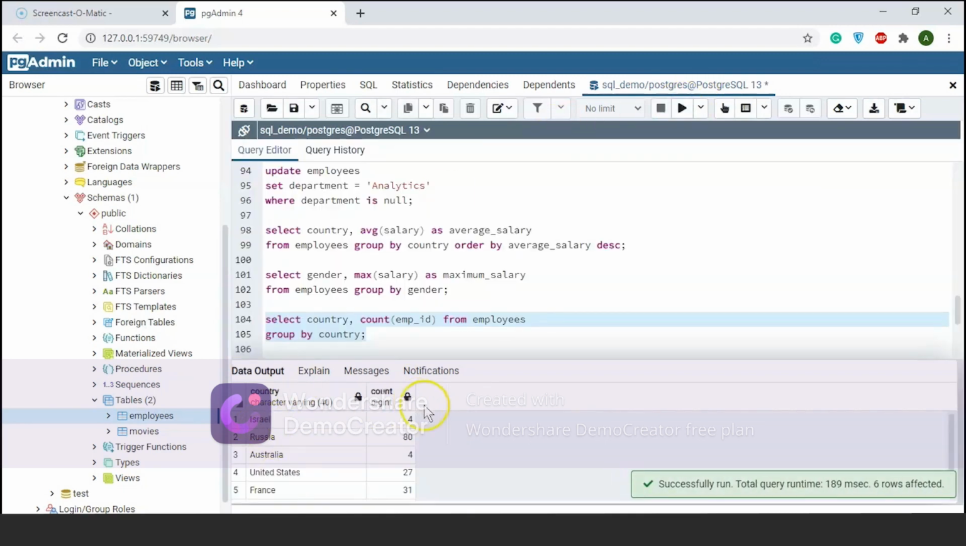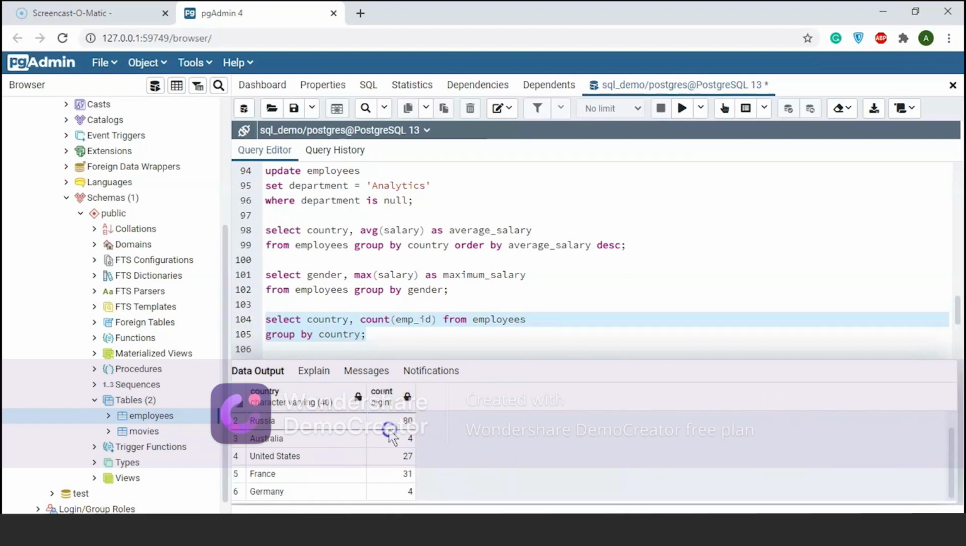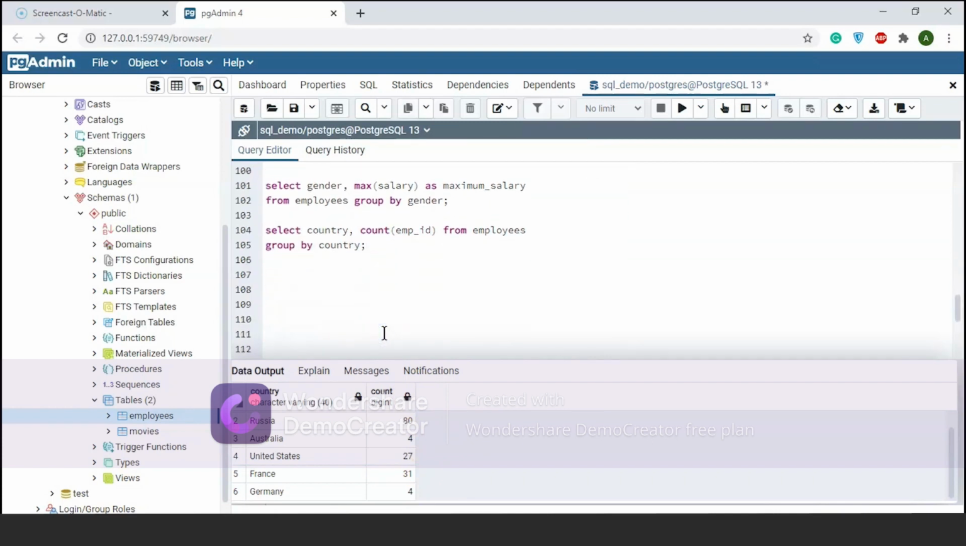You can see here Israel there are 4 employees, in Australia there are 4 employees, in Russia we have 80 employees, in France there were 31, in United States we have 27, so on and so forth. Now let me scroll down.